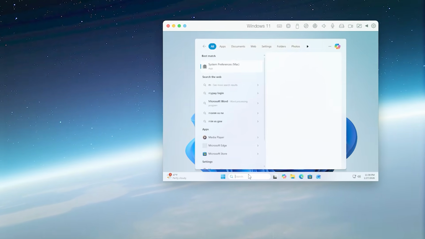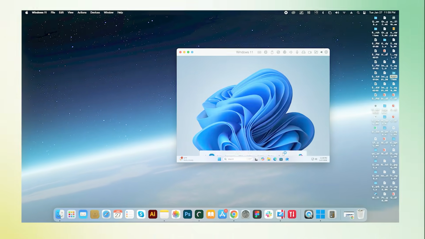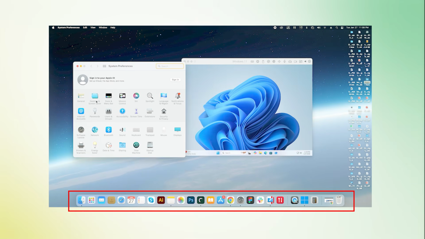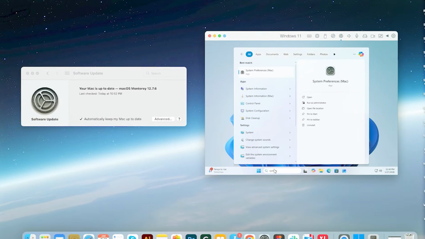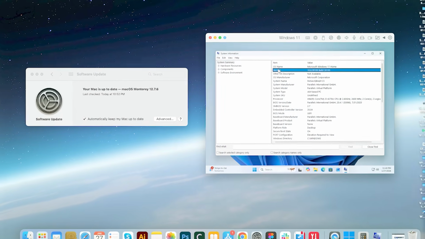Think of it like this. macOS is the foundation. It's still managing the hardware, still handling the core system functions. But within macOS, you create a contained space where Windows operates as if it's on its own machine. Windows gets access to the processor, it gets memory, it gets storage, but it's all controlled and allocated by macOS in the background.